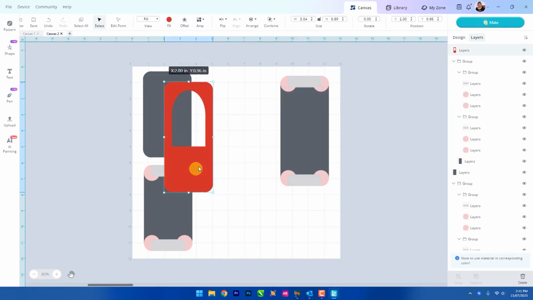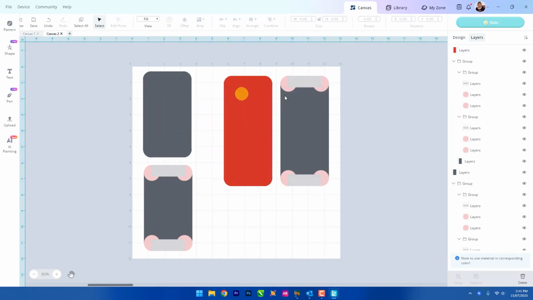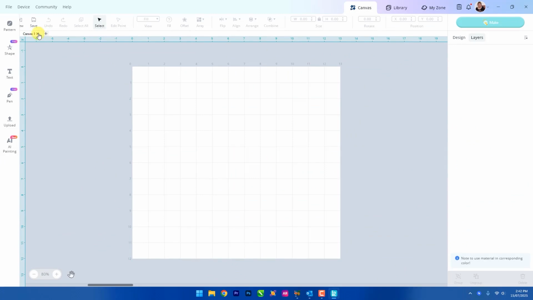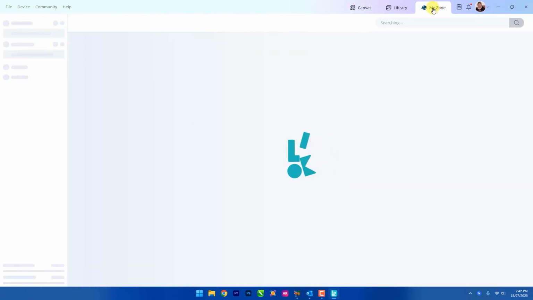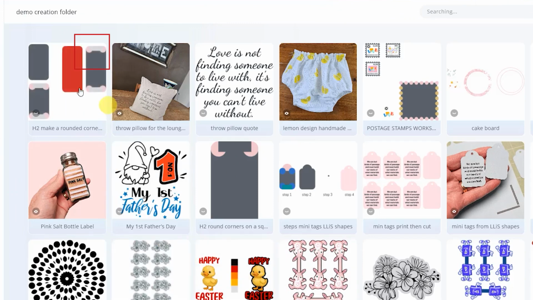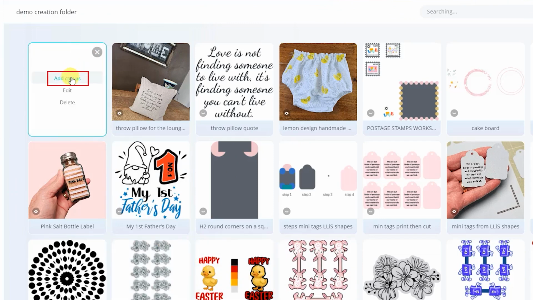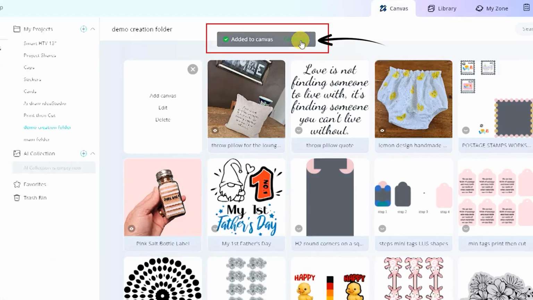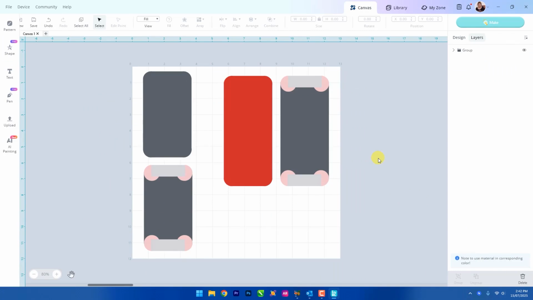And here is another tip. I'll go ahead and save this now, and I'll always use this as my working piece. So you go up to save, then rename it and hit the save button. Now here's how you find it again. Now I'm going to create a blank canvas, and then I'm going up to my zone. Once I've located my worksheet, I'm going to click on the three dots and then click add to canvas. When you see this button, just click on Go Design, and then it's automatically on the canvas.